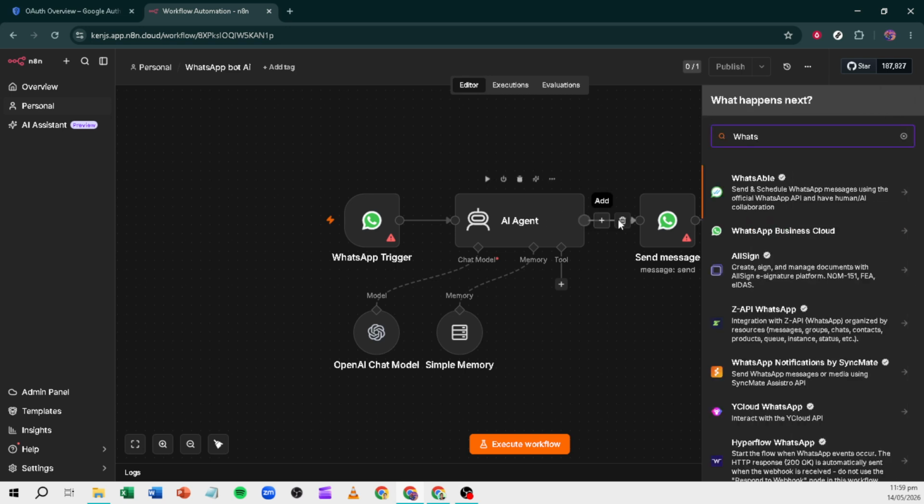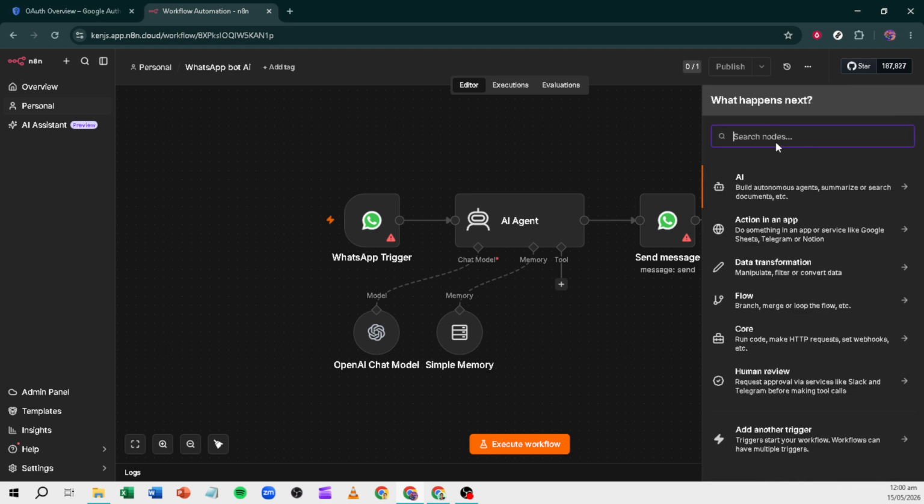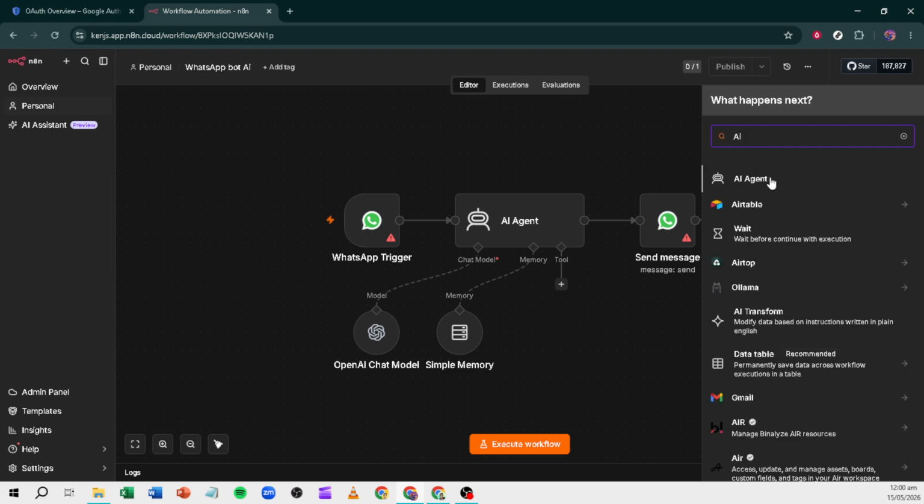The node will show you a webhook URL. Copy this, then head back to your Meta app settings to paste it into your webhook configuration. Subscribe to message events, complete the verification step, and make sure your test number is approved to send messages to your bot.